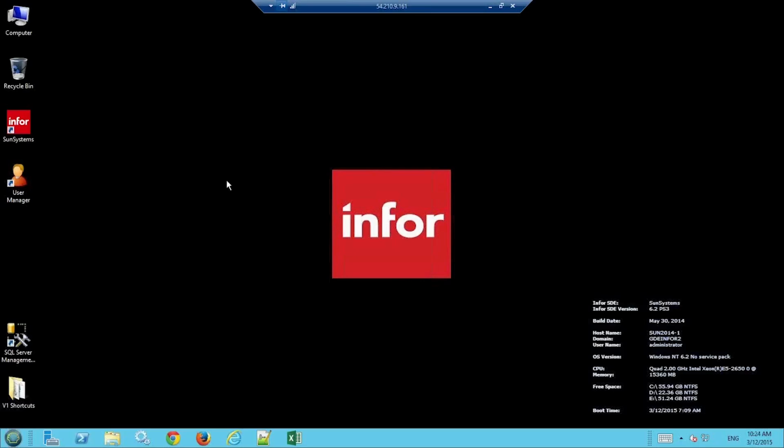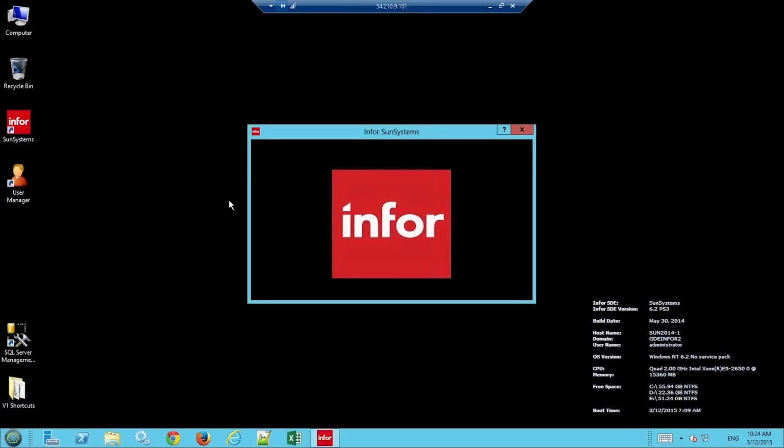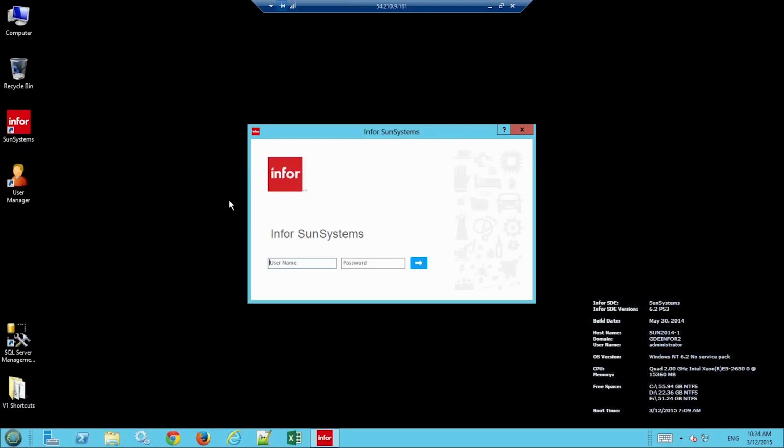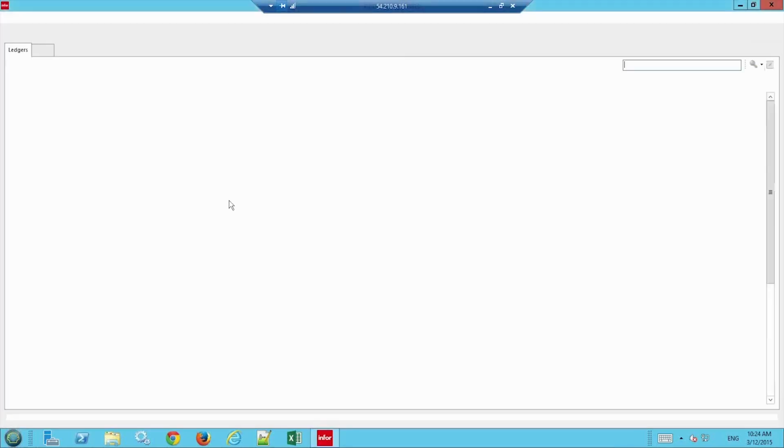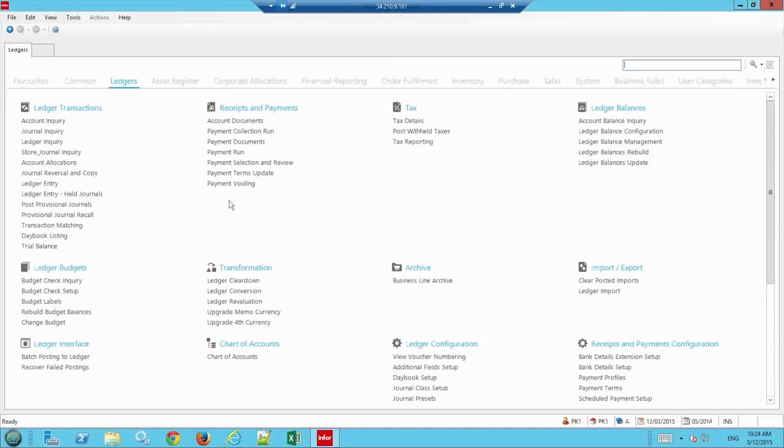Okay, so we'll start off very quickly in the classic SunSystems, if you will. This is the latest version 6.2, but this is the classic desktop deployment of SunSystems. So this may be the way you're used to seeing SunSystems. For the latest release, what's changed is there's a little bit of a cleanup with regards to the user interface. They've tried to make it a little bit cleaner, to make the screens a little bit more modern looking and generally a little bit easier to use.